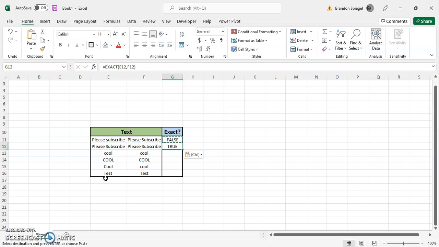And then copy and paste this down. This is TRUE because they are exactly alike. Copy paste all the way down so you can see, cool, both lowercase, all uppercase. This starts uppercase, this is lowercase, so it's FALSE.